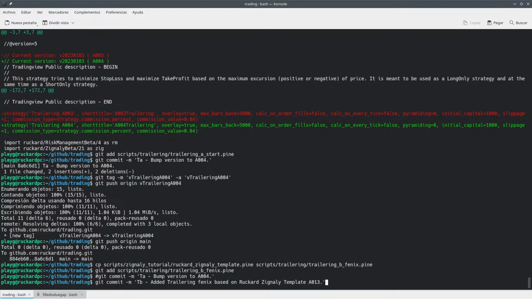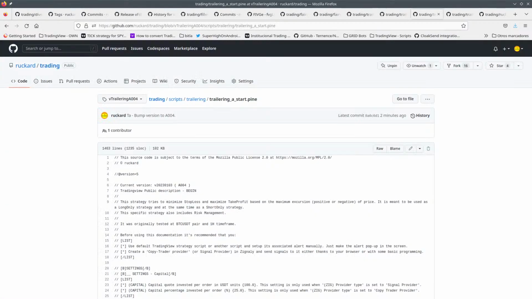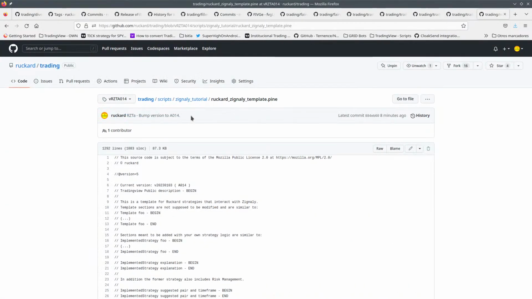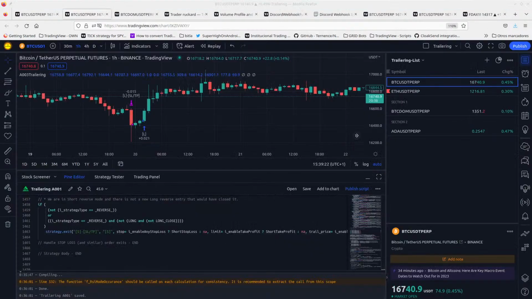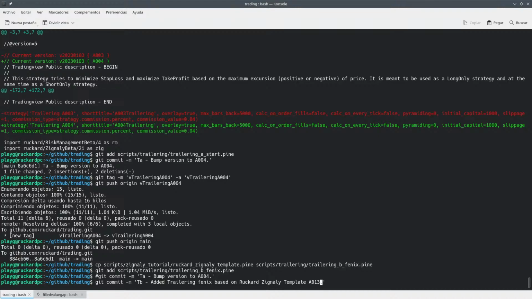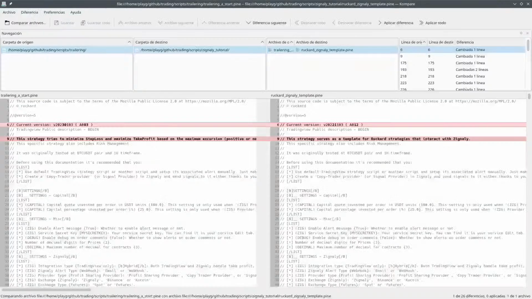A13, or is it 14? Haven't we added 14? That's a good question. Yeah, look at that, 14. So this needs to be 14. Look at that. So now we can compare stuff and see what happens.